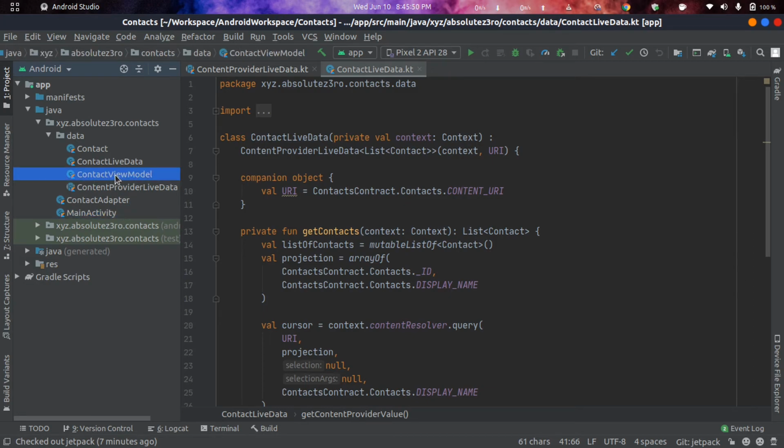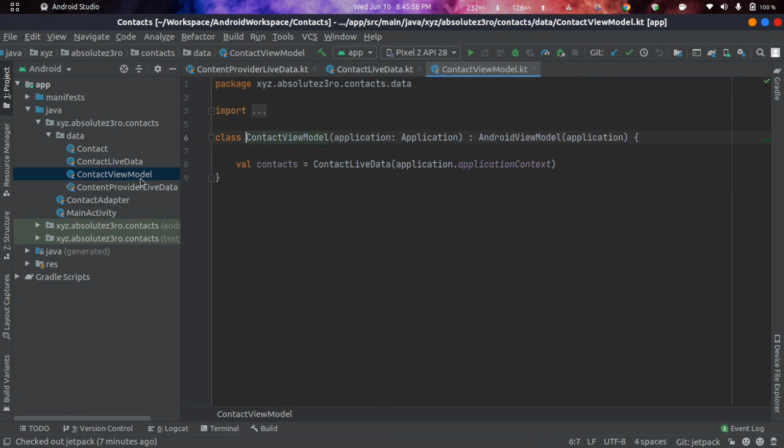So first, right click under data and create a file, contact view model. As you can see here, we are taking an application object in constructor and extending the Android view model class. Further, we have a contacts variable which is holding a contact live data object to which we pass the application context. So that's all for this class.